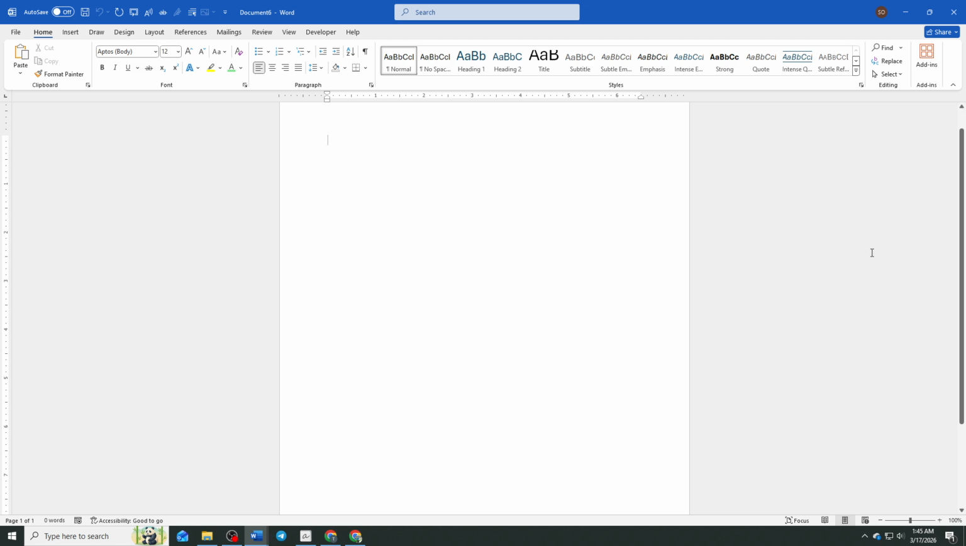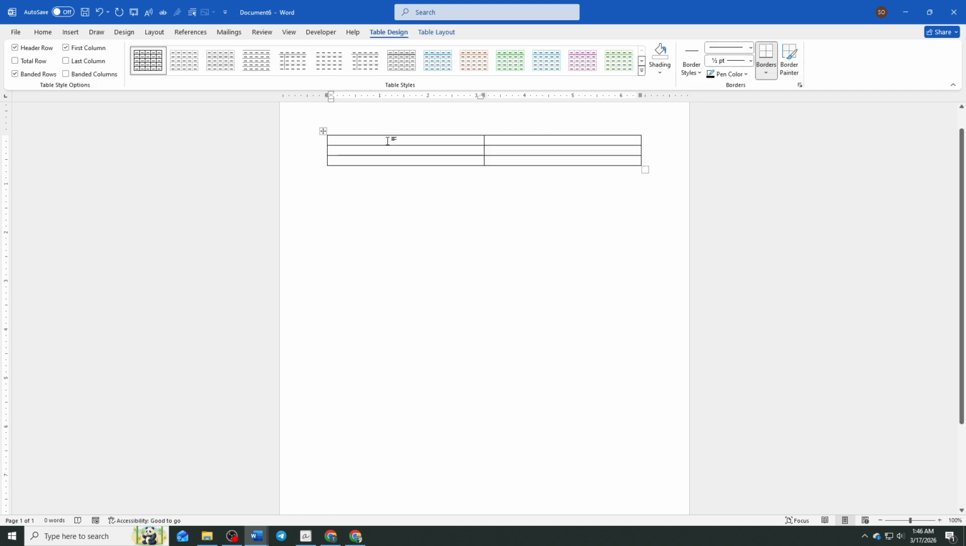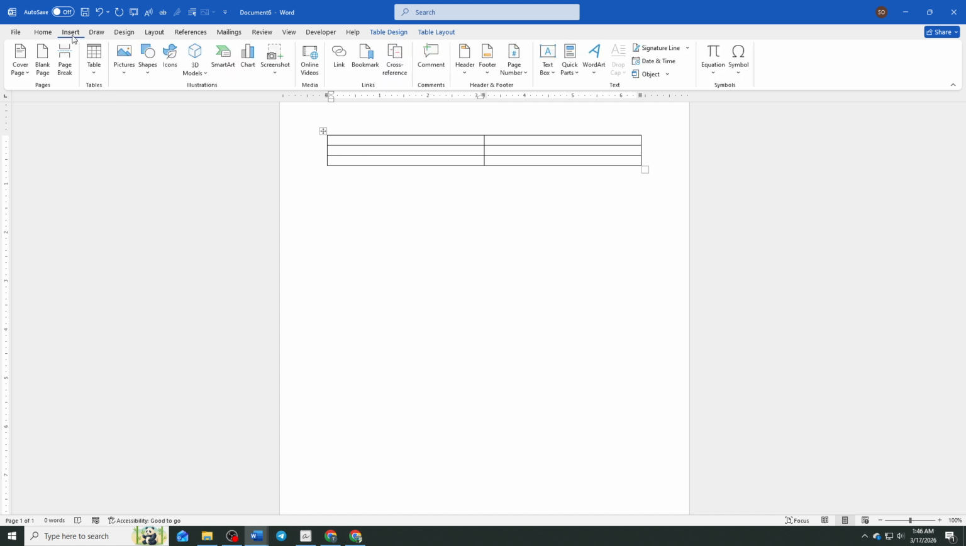To start, make sure your Word document is open and that you have a two-column table ready to work with. A simple two-column table works best for presenting text in two languages side by side, making it easy to compare content and keep everything organized. If your table isn't already created, you can quickly insert one by going to the Insert tab, clicking Table, and selecting a two-column layout. This will give you the structure you need to begin adding your text.